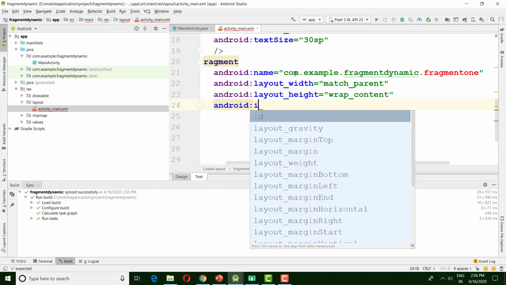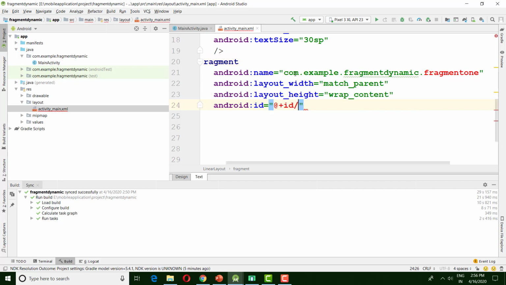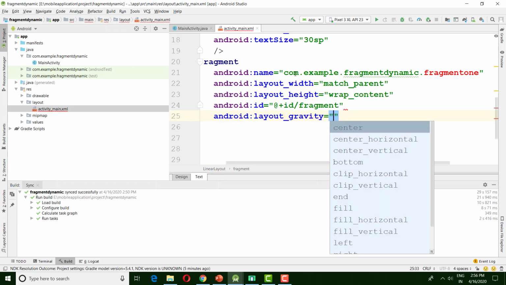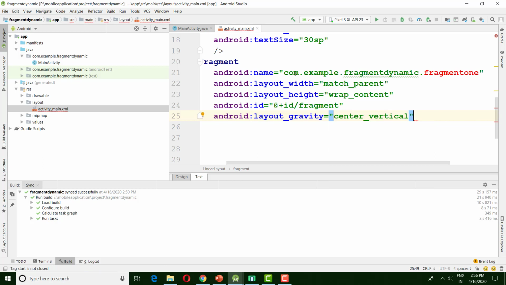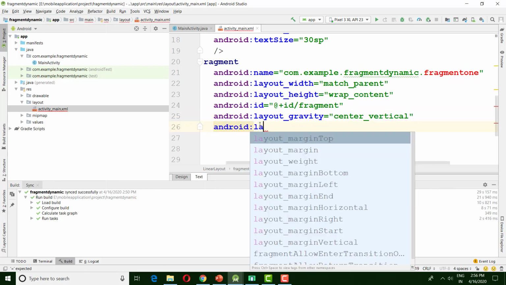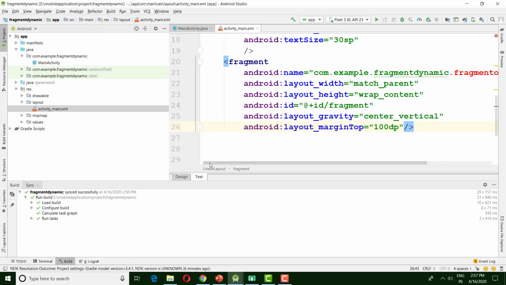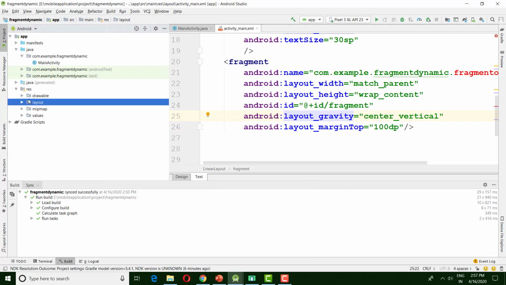Define the id of the fragment, now set the gravity of the fragment, that is center vertical, give the position of the fragment, layout margin top 100 dp. Now we have defined the fragment in the activity_main.xml file. This is the fragment layout that hosts the fragment. Now create another layout file.